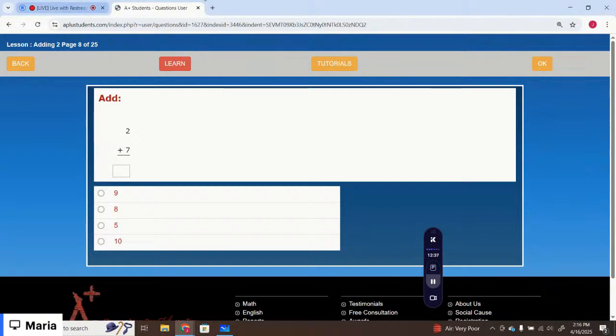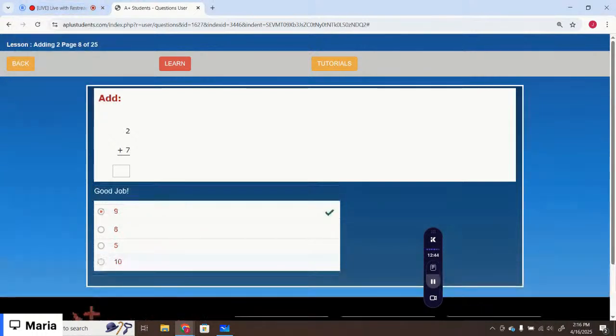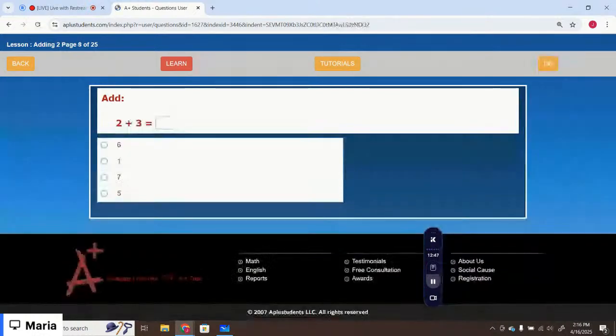Seven plus 2 makes 9. Option number 1 is the correct option. That is 9. 2 plus 3 makes 5. The last option is the correct one.